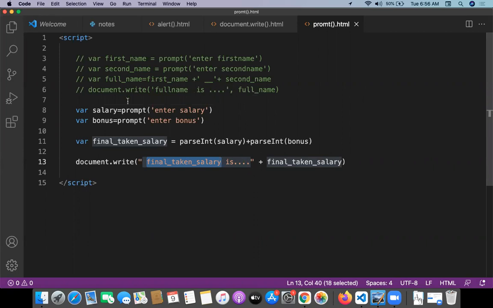And this time, in the previous case, a comma was allowed. Why? Because this is a string. This is the string. No problem with the comma. But this time you need to go with the plus symbol. Remember this one. This is a very important thing you have to remember.